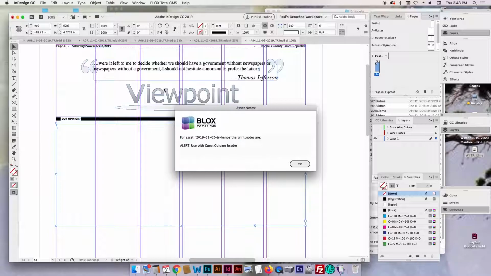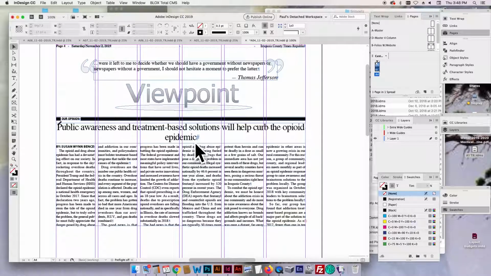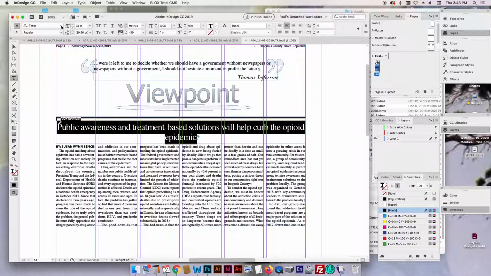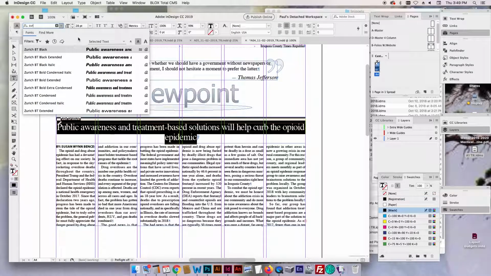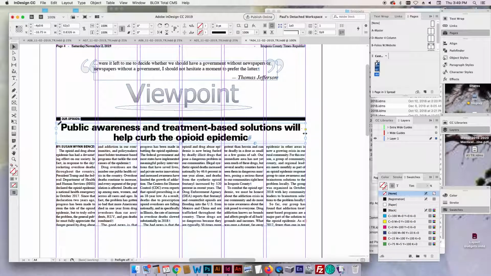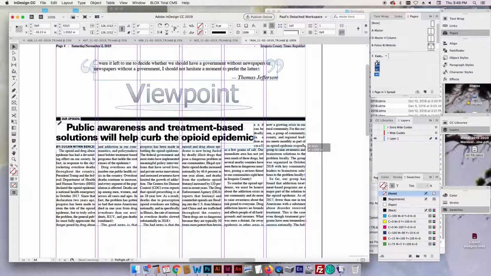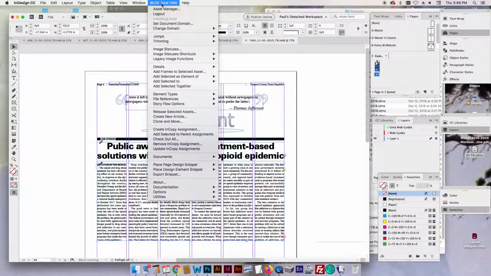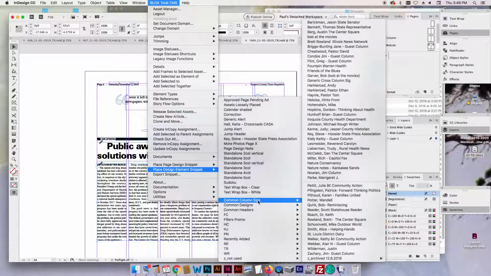Got an alert there, which means we need a guest column header signature. So first thing I want to do real quick is I want to adjust this headline. I think we can make that bigger. And boom, that looks good. All right, so we still have to go get that column sig, as we like to call them, and it's going to be a guest column. Having a hard time finding a guest column.